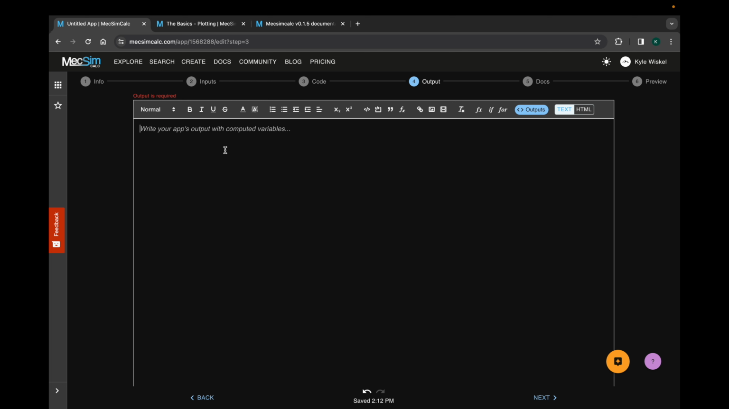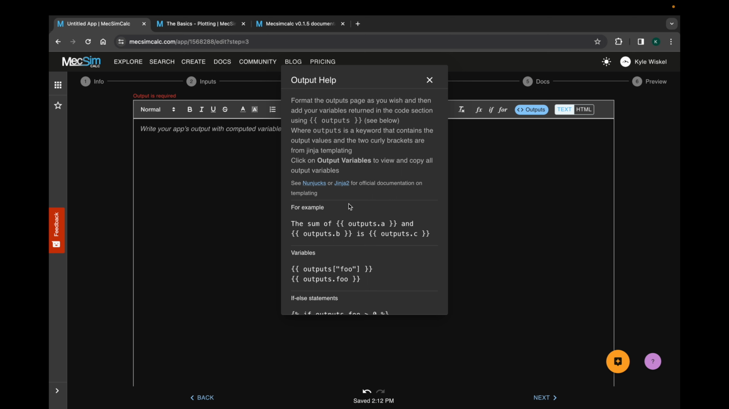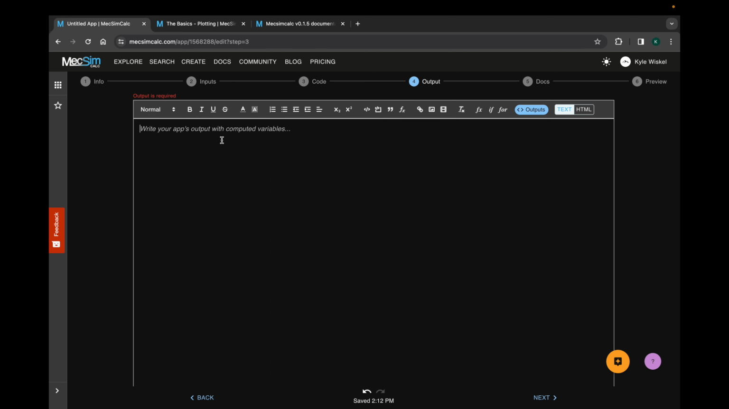If you ever need any help with the output editor, simply click this question mark link and it will provide some help as well as links to documentation. In this case, we simply want to output a couple things. Let us make a title called sineplot, and below it we will output the plot.